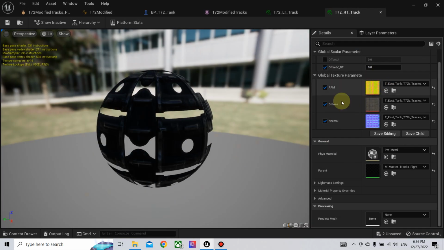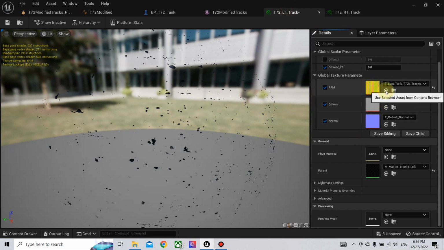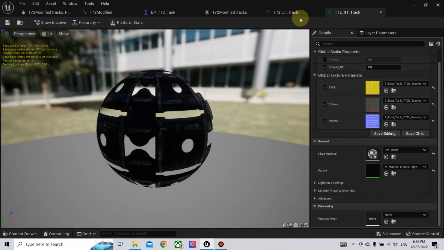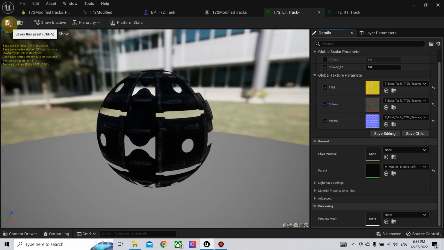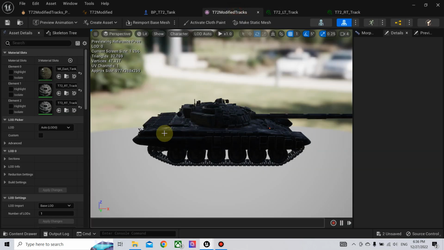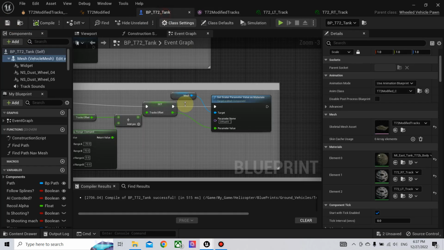Now here we need these textures, we need to get them to the left track. Click on this icon to browse to the texture, and click this icon to get it here. Now that we have both materials, we put them here. Let's see, this one, the right track. Let's change this to the left track.